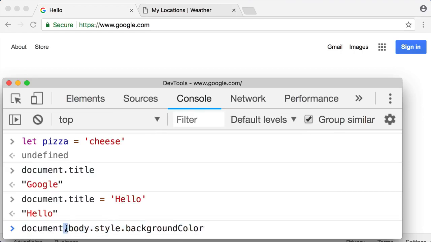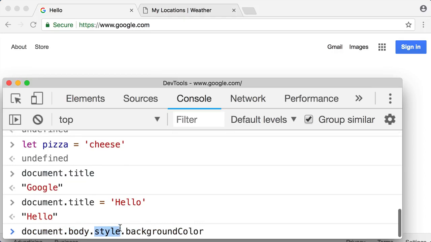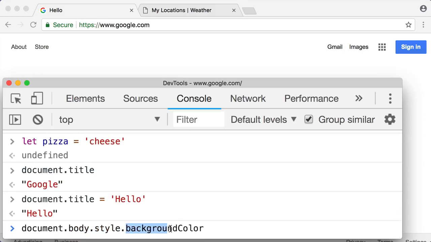Again, remember that the dot or period is how you look inside an object for other properties. We will learn more about objects in future lessons, but for now you could almost think of this as a Russian stacking doll. You know the dolls where one is slightly smaller and it fits inside the other? That's basically what's going on here. So document contains a property named body. Body contains a property named style. And style contains a property named background color.